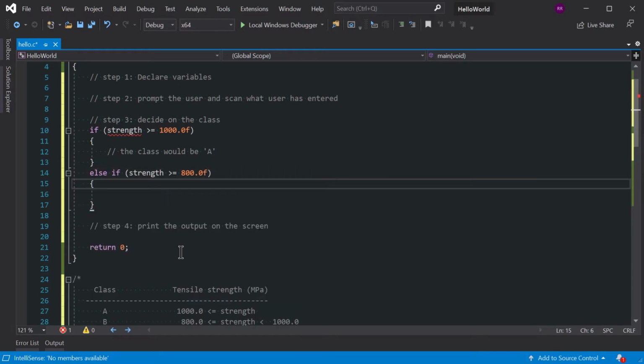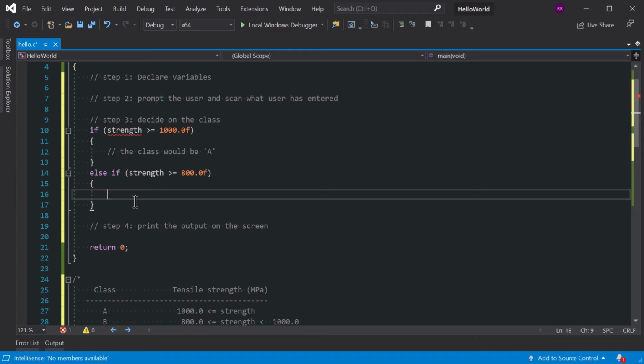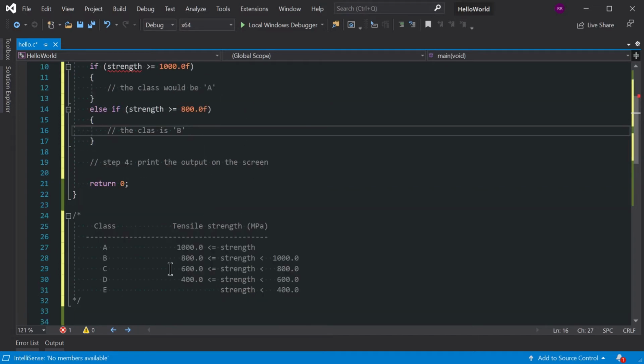Okay. So at this point, I know that when I'm here in the body of this code, strength is less than 1000 and bigger than or equal to 800, then I can decide that the class is B. Okay. And then continue on for class C, D, and E.